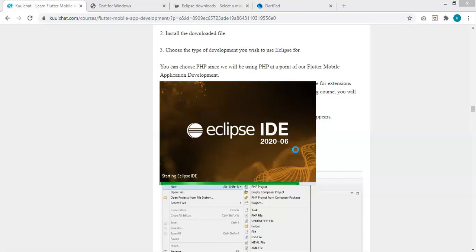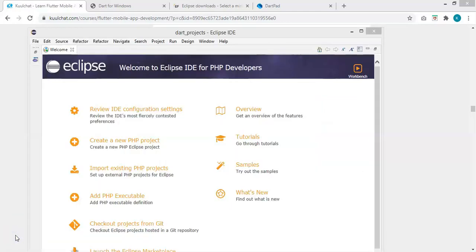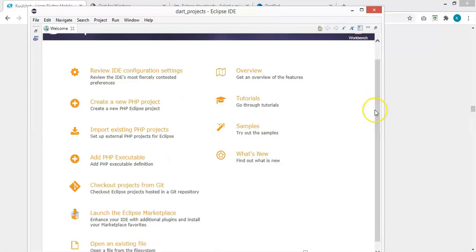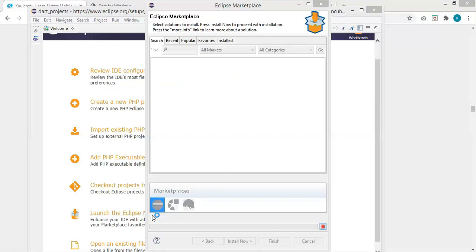Okay, so that is our welcome page. So like I said, when you install Eclipse, it does not come with the Dart programming environment directly, so you need to visit the marketplace. As you can see, the marketplace is using the internet as well. So once you are doing all this, you need to be connected to the internet.